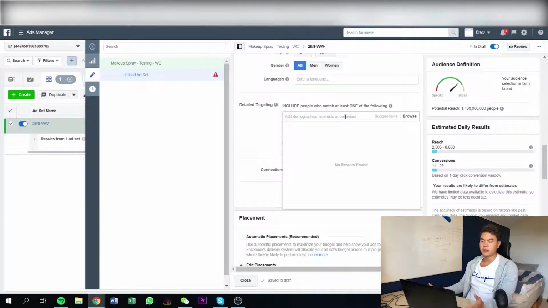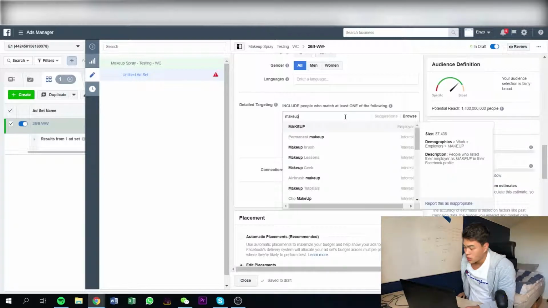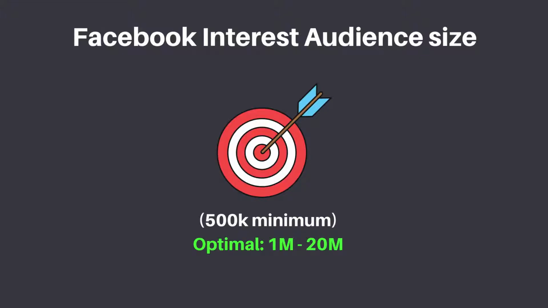This is obviously for people who use makeup or who love makeup, and who are in that beauty makeup niche. So let's just start by typing here "makeup." In terms of audience size, I usually like to go with 500K all the way up to 10-20 million. So it's a very broad range.